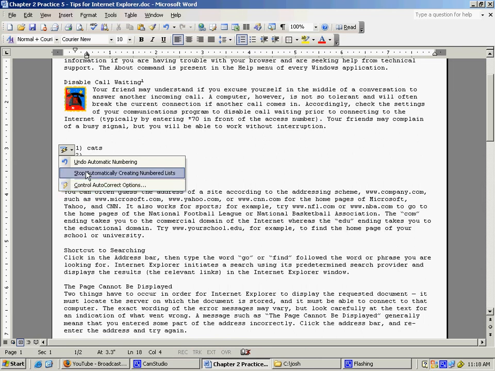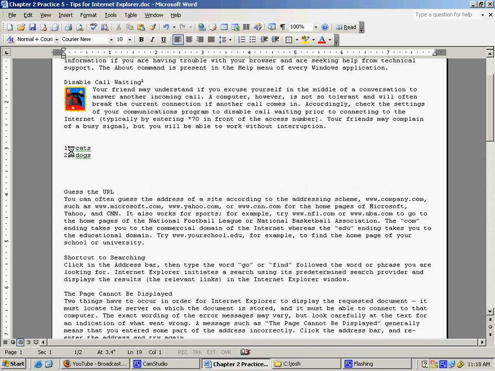So right now, just for this one, we're going to say undo automatic numbering. And here we're back to a normal numbering, an automatic list. Now I'm going to type 2. We have cats. Now I'm going to type dogs. And I'm going to press enter. It doesn't make it into a list because it already did it the first time. And then I'm going to type 3 birds. So that's the end of part E.